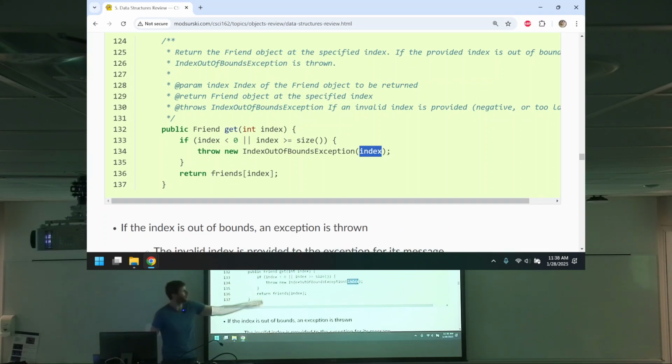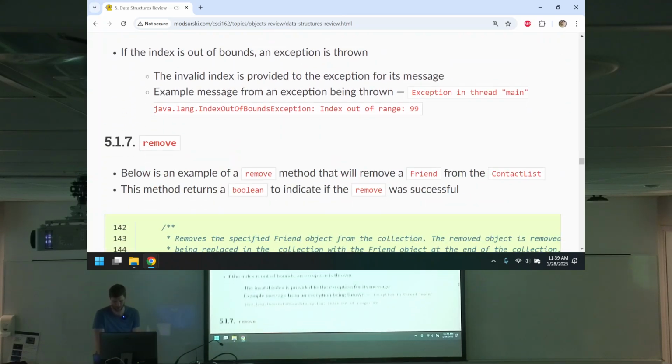So if it's not a valid index, if it's less than this, or if it's greater than that, raise the exception because you can't index a list outside of its range. Otherwise, return the friend at some specified index. Pretty straightforward stuff. By the way, I realize you've all done the assignment now, so this should really be review, but we're doing it anyways, just in case questions come up.